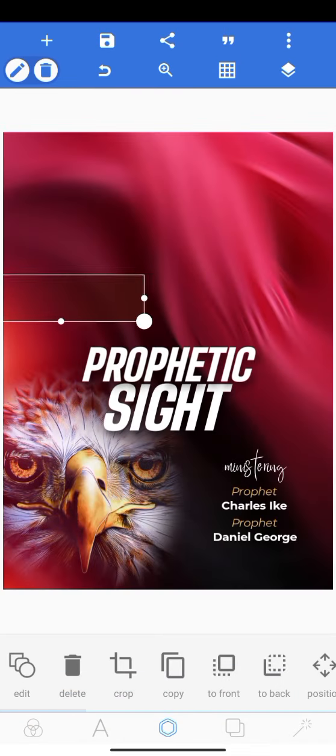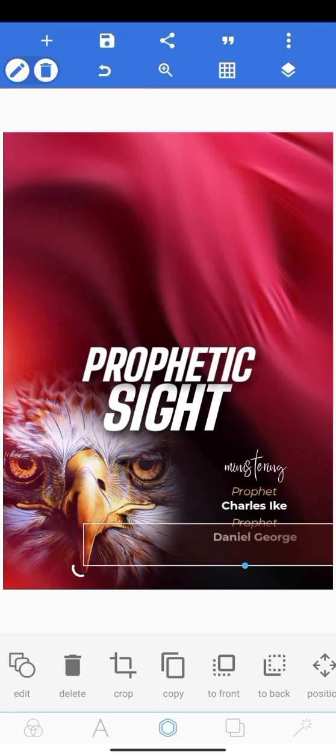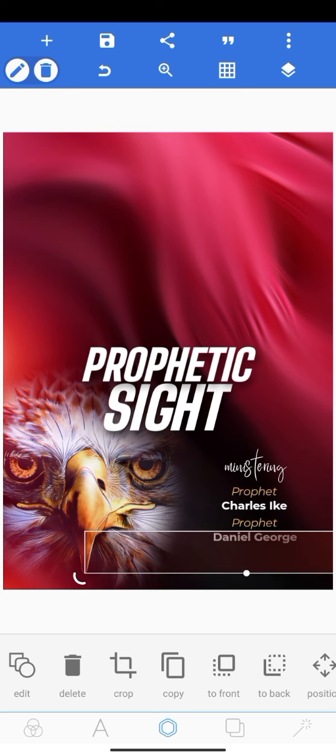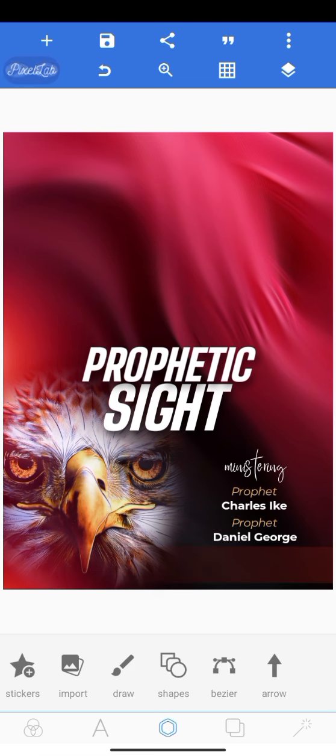So I'll reduce this size, increase it this way, and then place it somewhere here. I want to write my venue, but I want a gradient shape where I can write my venue. That's the essence of me doing this. So I'm going to place it here this way. Can you see this, guys? I'm going to place it here this way, and then you can go ahead writing your venue.